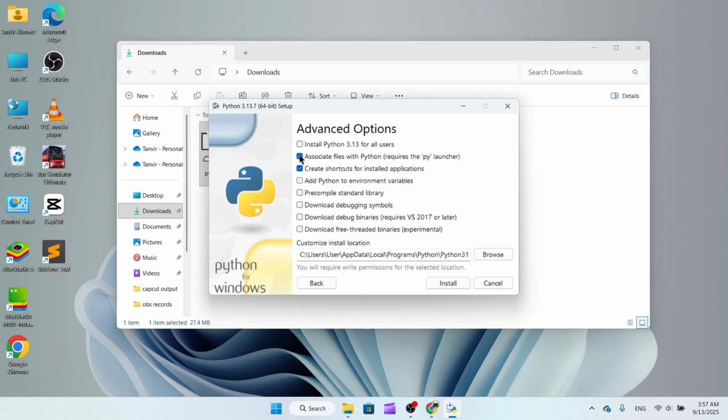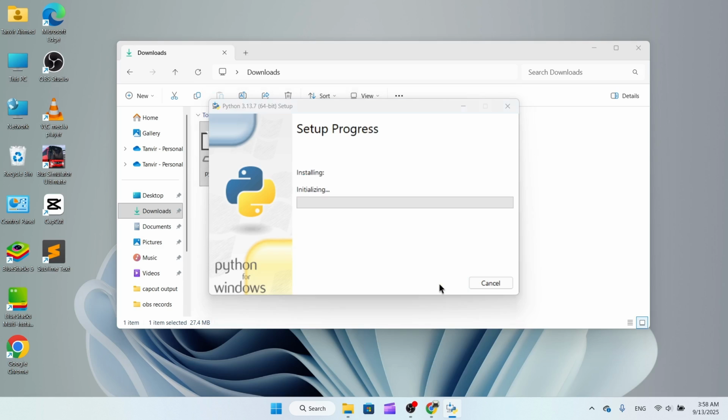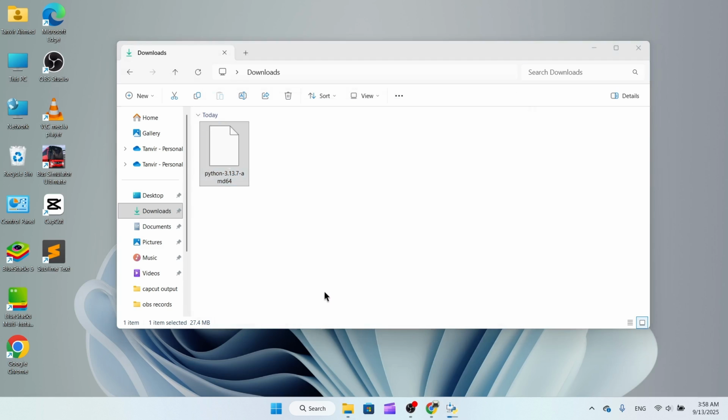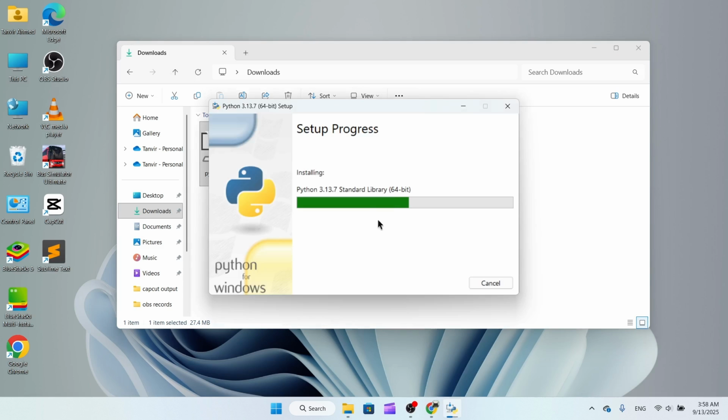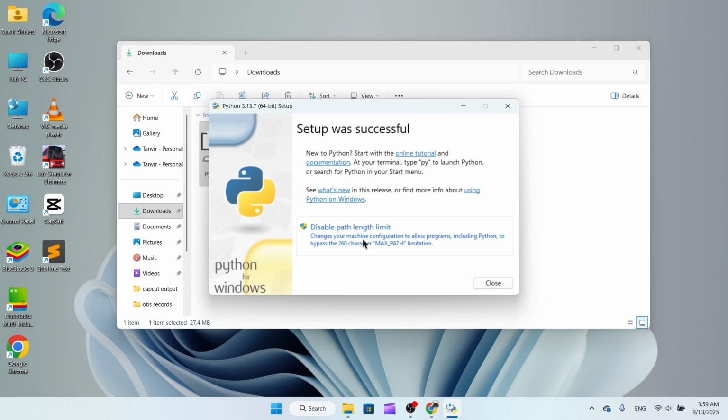Just go for the next, and here you can see install Python for all users. You just have to check it. That's it. And now in which drive? So I'm mentioning here the C drive. Okay, fine. I'm happy with it. So now let's go for the installation. Click here and install, and it will actually start installing. Here you can see. Fine, here you can see we have installed it.